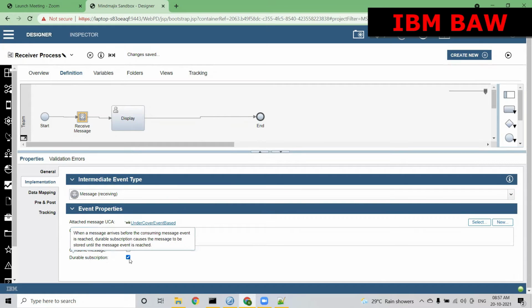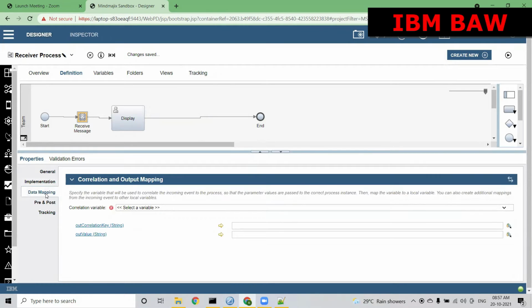we have this durable subscription which is enabled. Now, what we need to do? Data mapping. Definitely, we have to do data mapping. Now, guys, see here, the data mapping is a bit different than what we have seen yesterday, right? Because we were using start message event, and for the start message event, the data mapping was very simple. We just need to map whatever was coming from the UCA, we just need to map here. But here, there is an extra security. We have to tell the UCA which variable in this process will work as a correlation key.